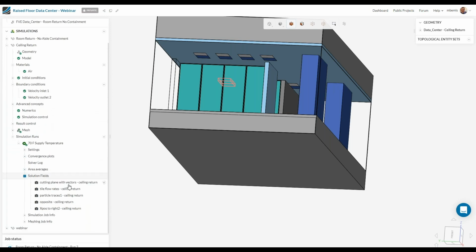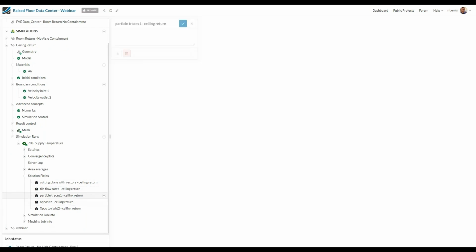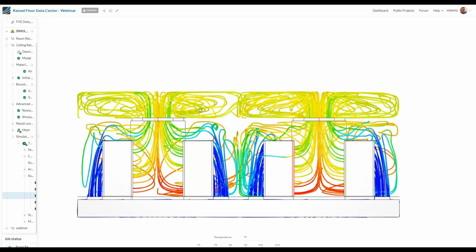Look at the ceiling return. And I think probably what is the biggest, well, we'll take a look at a few options here. So particle traces, this is fantastic to see. Focusing on the far right, we don't have any of that recirculation. What we see here, I've hidden the ceiling, but it's where you can sort of see the ceiling tiles. No recirculation. The airflow just goes straight up into the ceiling plenum.